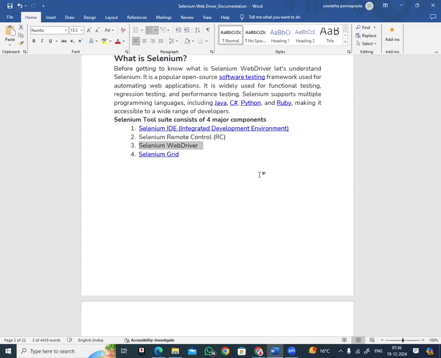So now most of the organizations are using Selenium WebDriver only. Another component in Selenium is Selenium Grid. Selenium Grid is used for parallel execution. Parallel execution means one server will be there and multiple nodes will be there. That means we have one machine as a server, and multiple machines as clients.